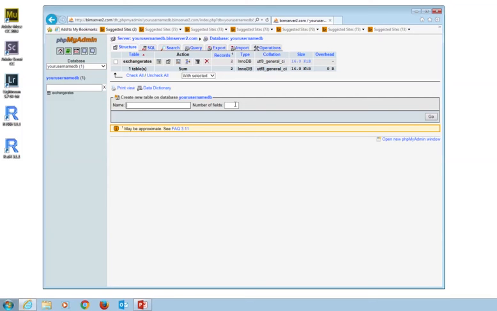So this is a nice interface that helps you to manage your database without having to revert to typing SQL or SQL instructions all the time. So you can just click on a few buttons, on a few menus, and then you can add content, you can delete content, you can create database structures using phpMyAdmin.